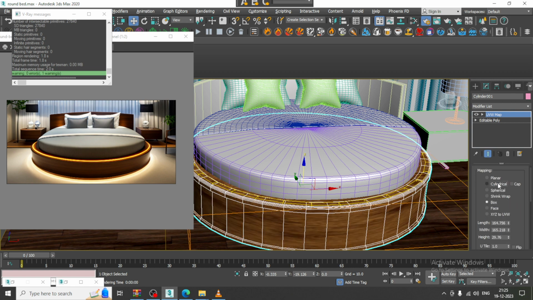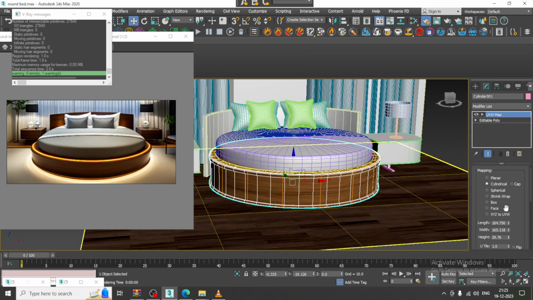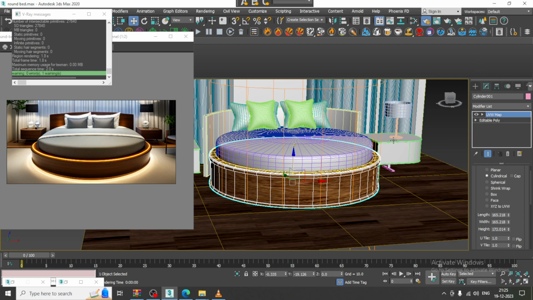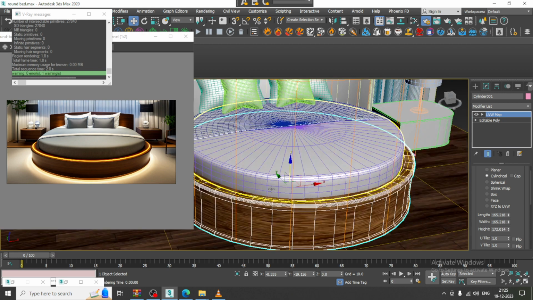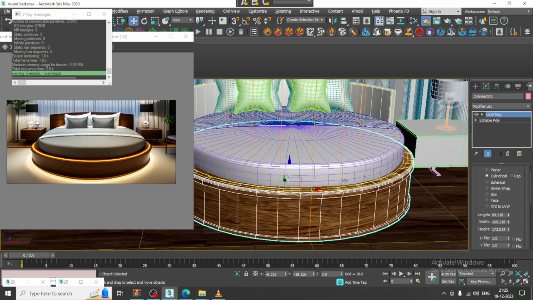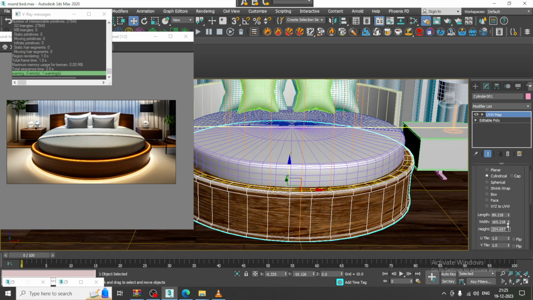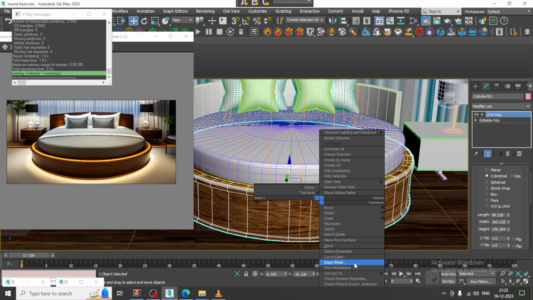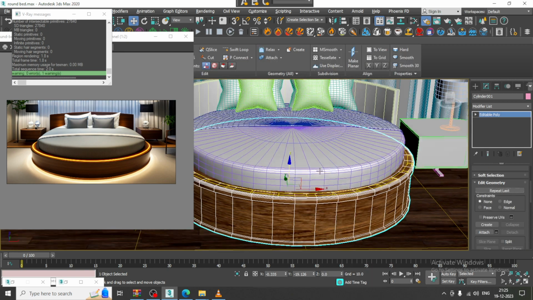and you can make it cylindrical, fit over here, increase its height if needed to make it look like this. Alright, so don't scale much, let's convert to poly. That's it.